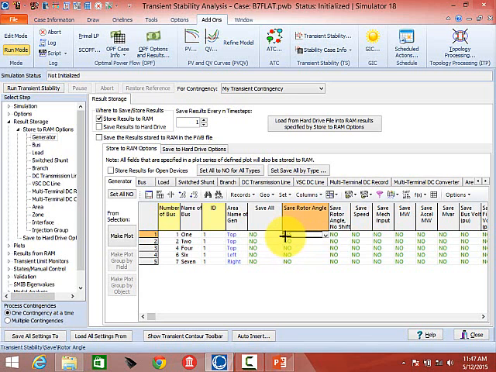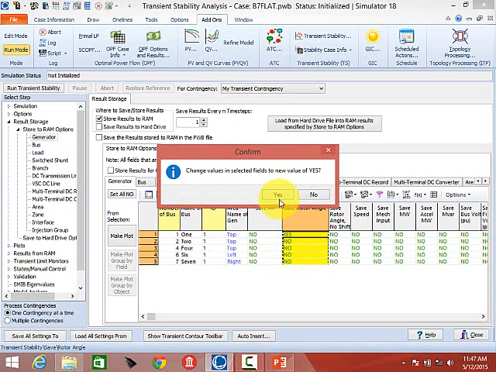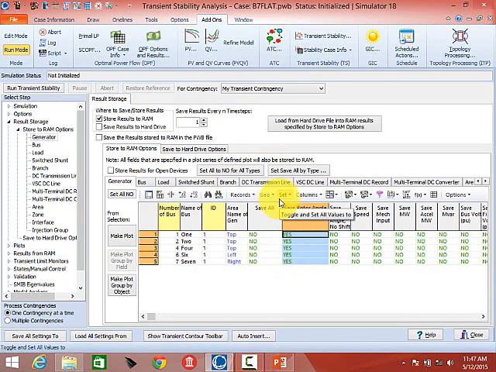And then if you want to grab that little square and pull it down, you can set them all to yes. Really doesn't matter how many you save, just so you're saving something. Okay? So just save some rotor angles. I've got them all saved. Okay, so now we put in 2 models.